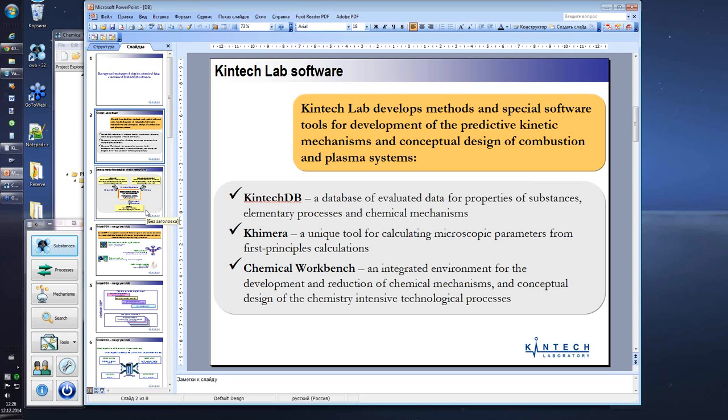We develop three primary software products. It is KintechDB. It's a database of physico-chemical properties of substances and processes. Second is Chimera. It is a tool for calculation of the microscopic properties of substances and reactions based on first principles data. And our main software, it is Chemical Workbench, which is an integrated environment for development and reduction of the chemical kinetic mechanisms, as well as a conceptual design of chemistry-intensive technological process.